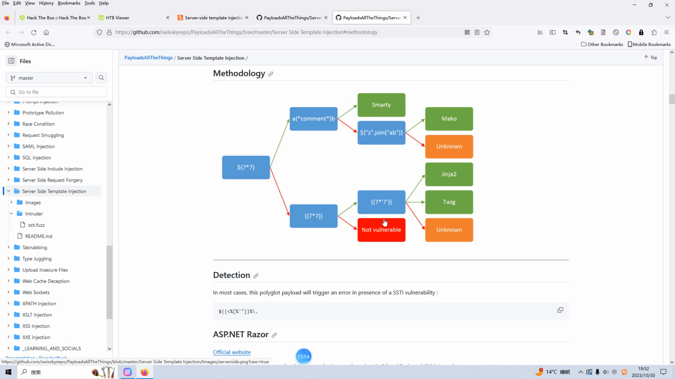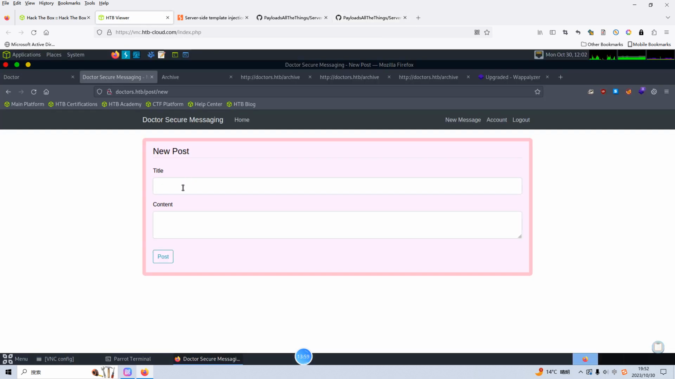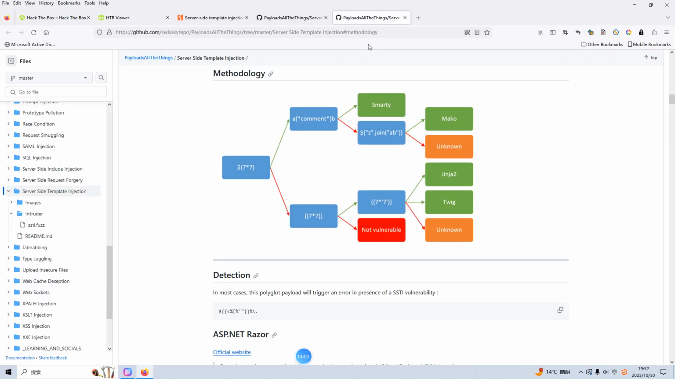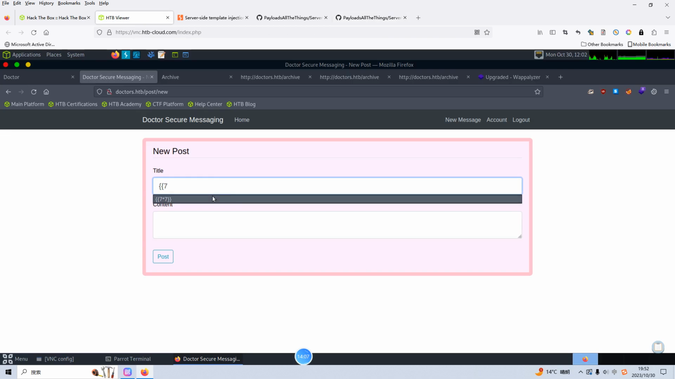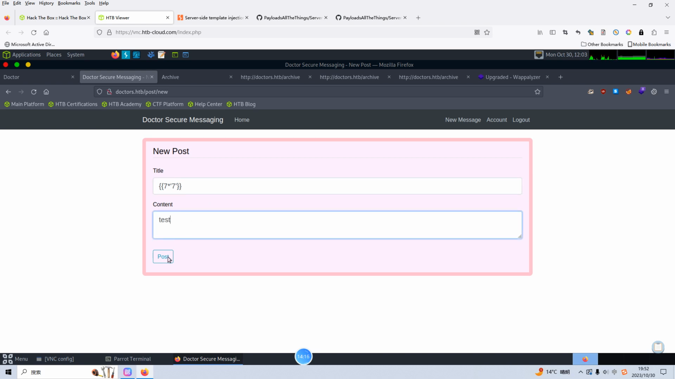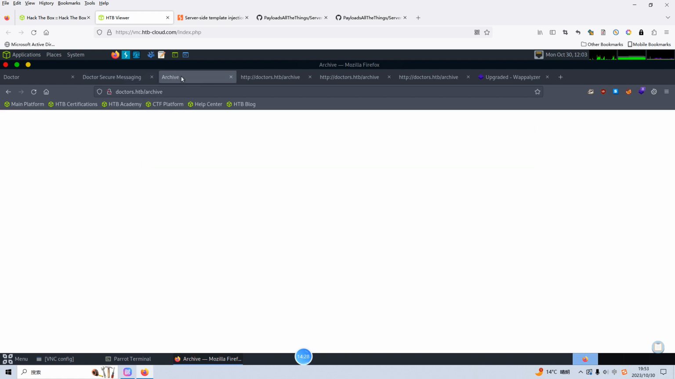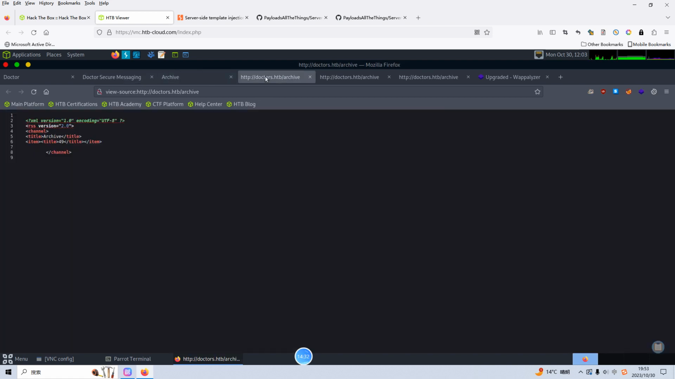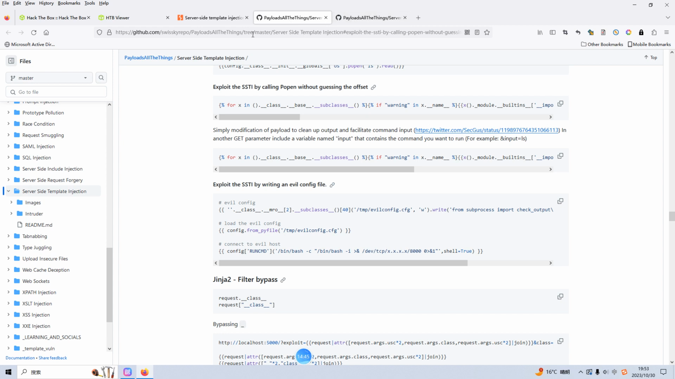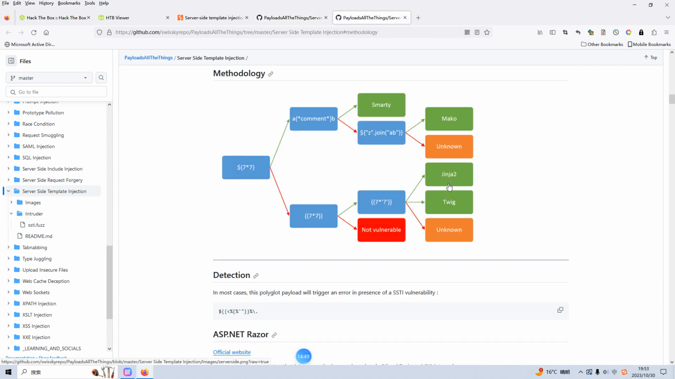So we need to check another method. For example, this one. Post. I think the result is a bit different here. If we refresh the archive page, this one has been interpreted by the backend engine. It means that the target may be running Jinja or Twig. Probably it is running Jinja, which is more popular, right?